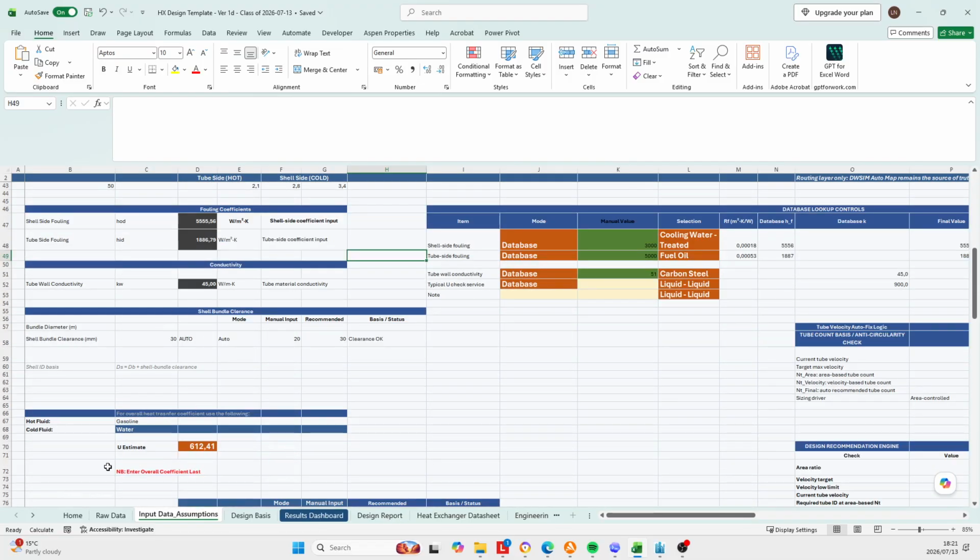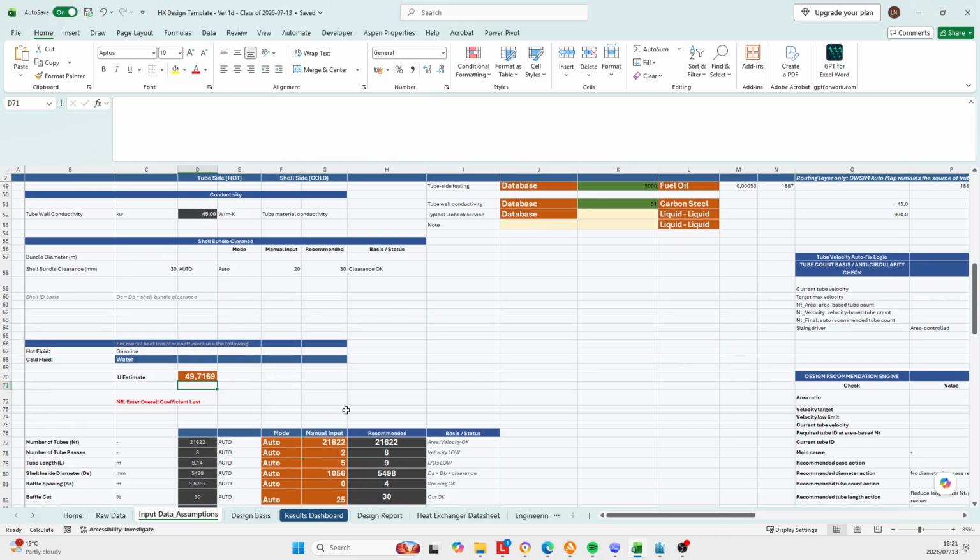Then we're gonna come to your estimated U value. You'll see on the hot fluid it says gasoline, cold fluid it says water. And then here I'll just select an estimate value for my overall coefficient U, right? And it comes to 49.7, which is rather small. And one of the problems that you'll see is that your number of tubes now will be high, right? Your number of tubes is also on auto calculate.